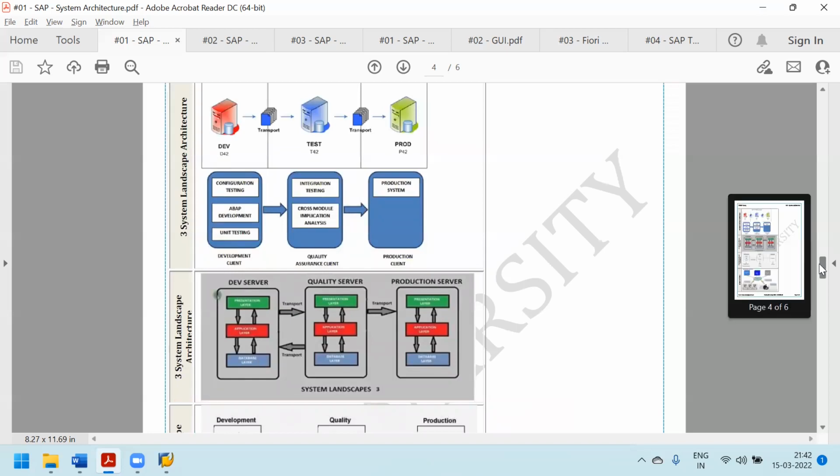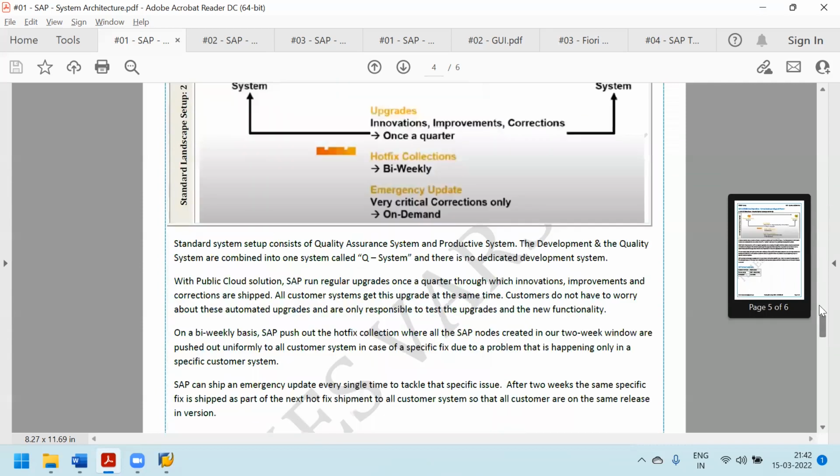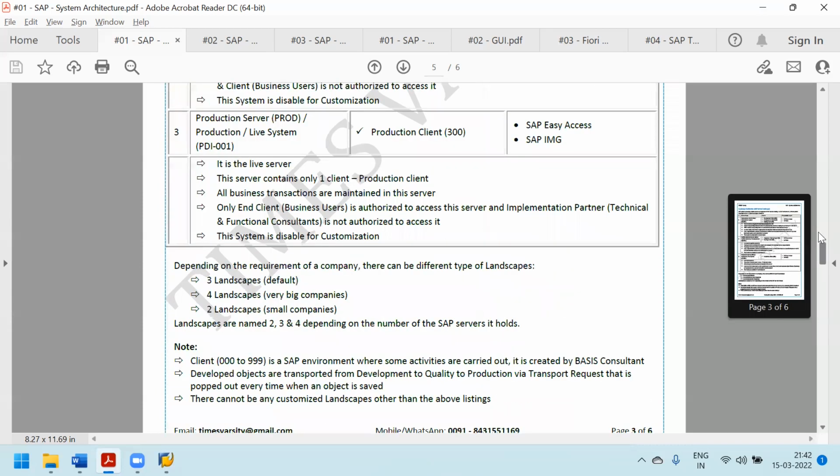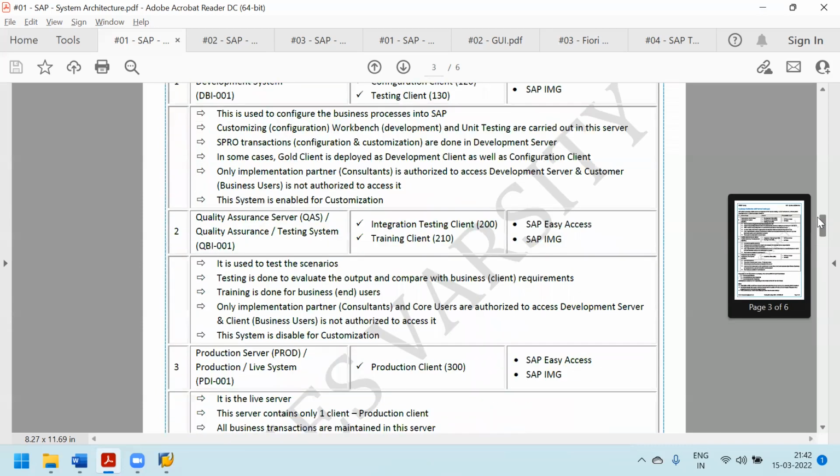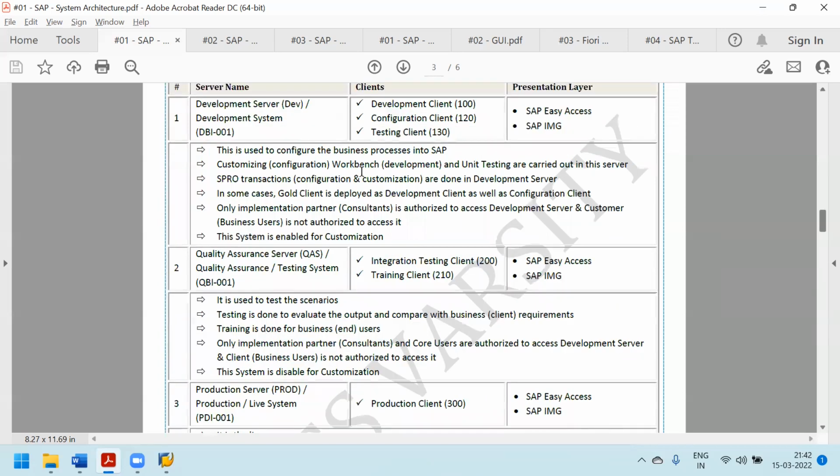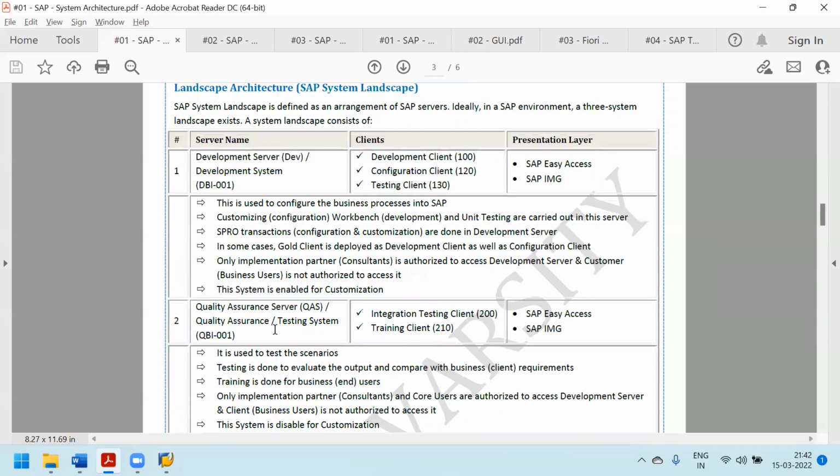right? So this is about landscape architecture. So as we have just discussed about the three system landscape, one is development server or system, then second one is quality, and the third one is production. In the development system, as per business requirement, they create a number of clients, right?